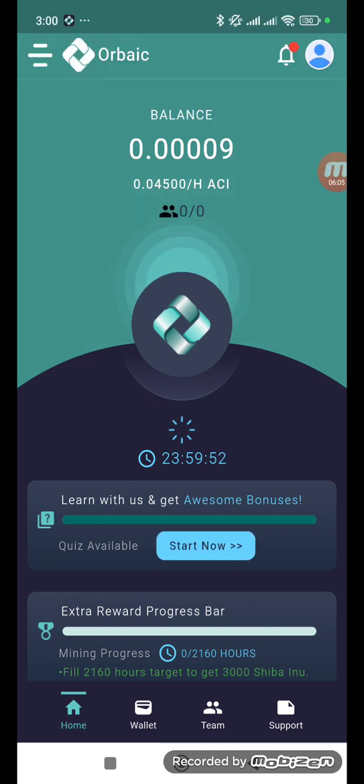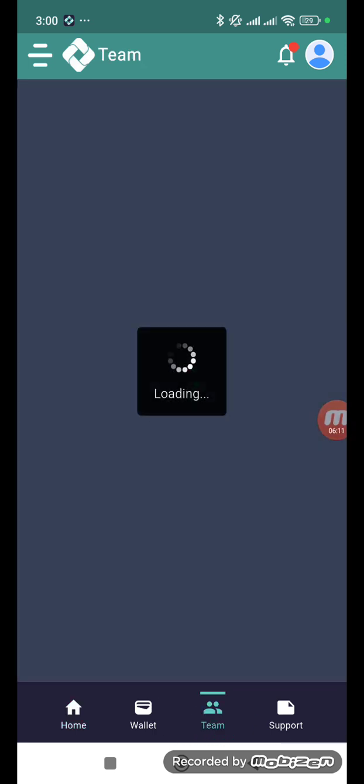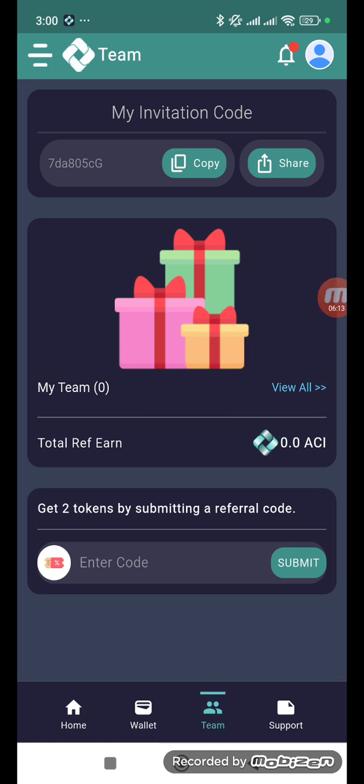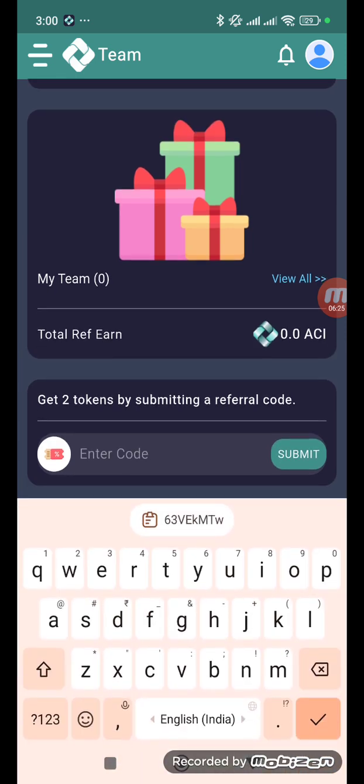Do not worry, once you use my refer code, you're going to get 2 coins as a bonus. So how to get this bonus? Just click on the team option. You can see in that video title my refer code is present there. So what are you going to do? From the description or the video title, just copy my refer code and enter it here.